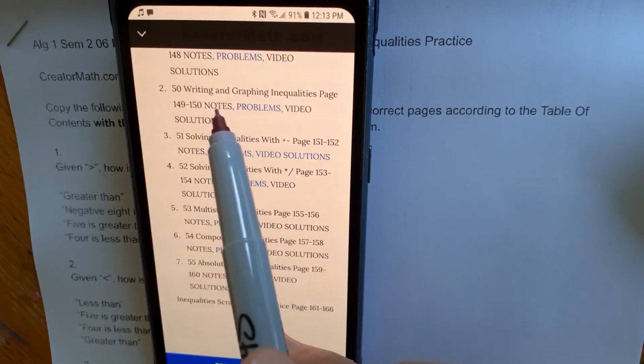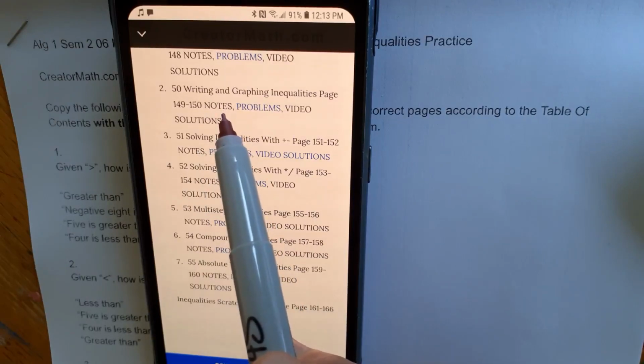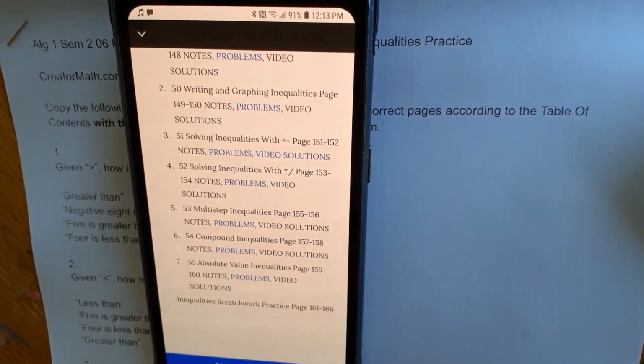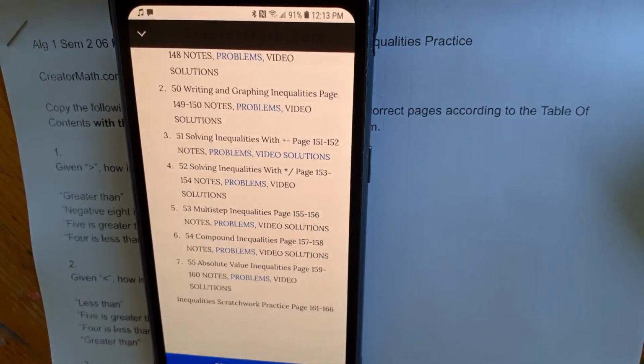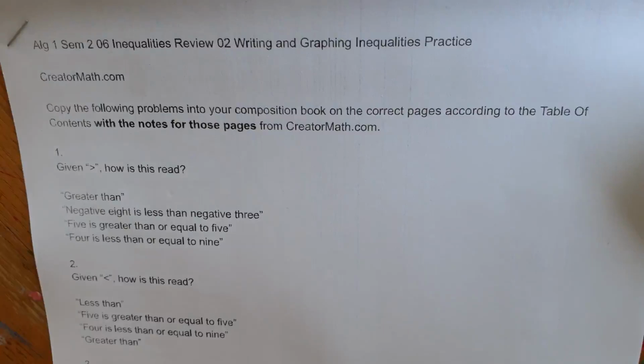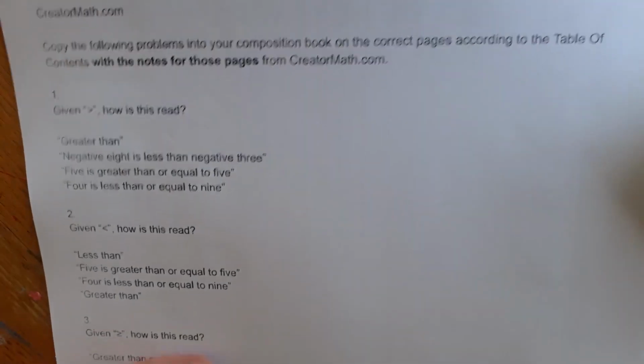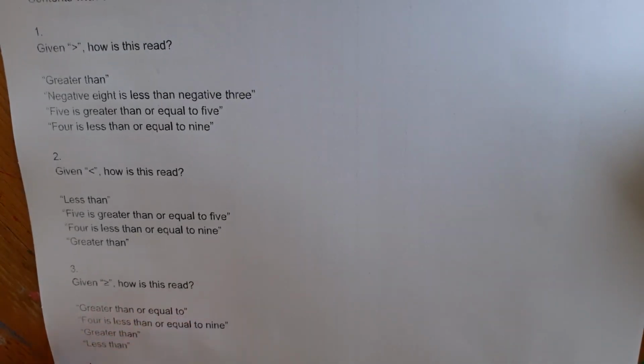Now, there are no notes linked up yet. That'll be linked right here under the notes. The problems are linked. That's what we're doing. And the video solution will be linked right here also. Okay, with that said, let's turn to the problem sets and move through those.